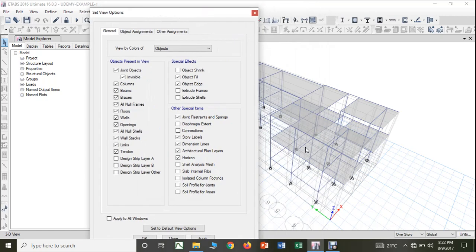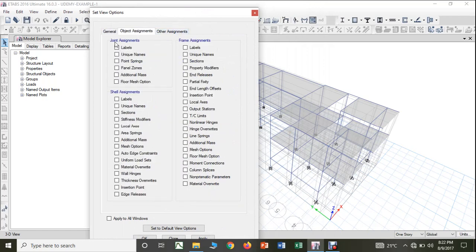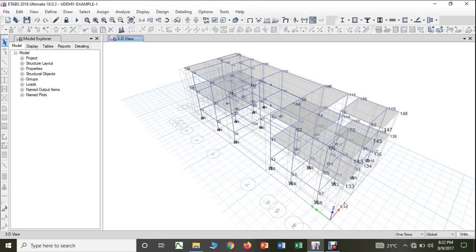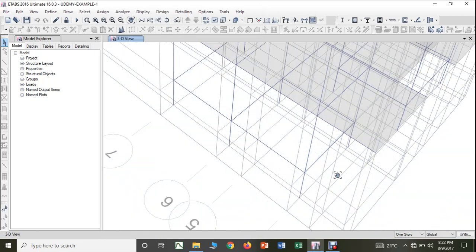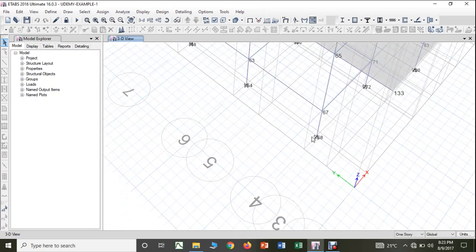Now I want every joint name, right? So I will go to other assignments. You can see here joint assignments, unique names has been given to it. So just click on that unique names. Give apply to all windows, then apply and OK. You can see that for every joint there is a specific name. You can see this is joint 68. So now it is easy for you to understand.